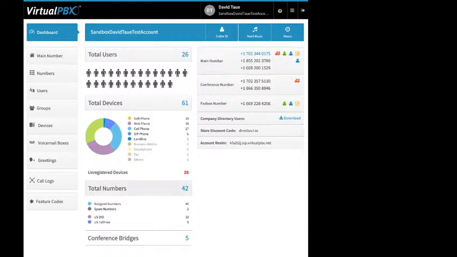Right. Unregistered devices. These are VoIP phones or soft phones that aren't connected. Right. So our system says, hey, we're not seeing a good connection here. We can't send calls to them. That's unregistered.